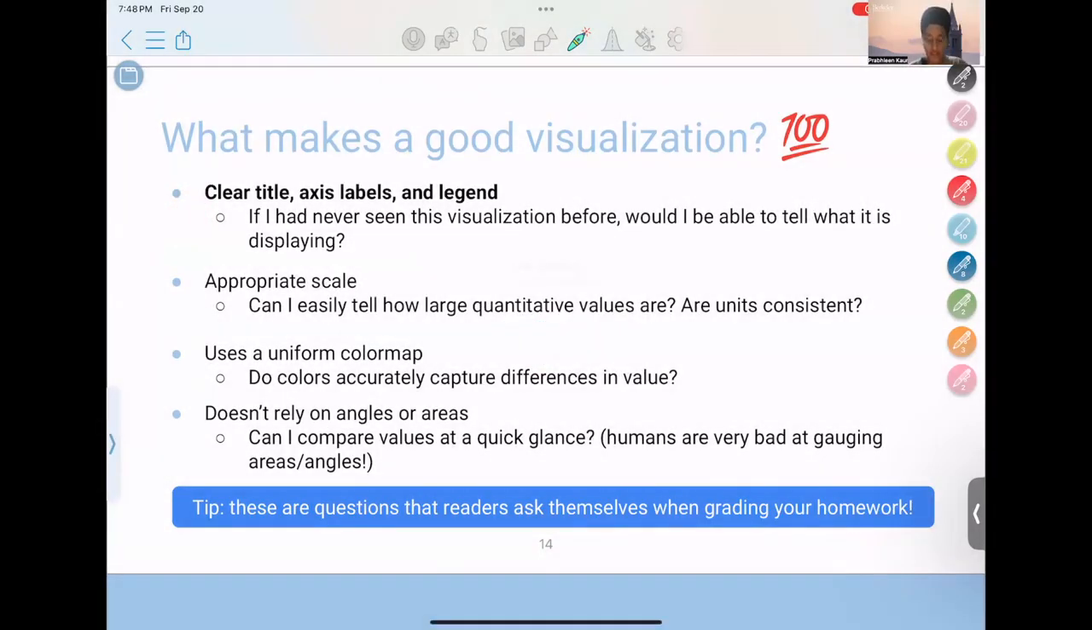Some other considerations to think about: appropriate scale. Are the units consistent? Is it clear? Like, are the axes clear? Are they deceiving? You want to make it as clear as possible. You could think about colors, and in general, we want to avoid angles or areas if possible because humans aren't too great at telling the difference there.